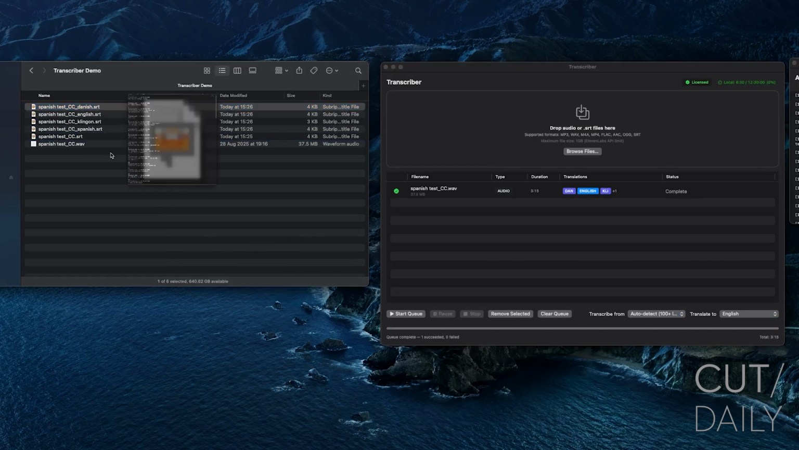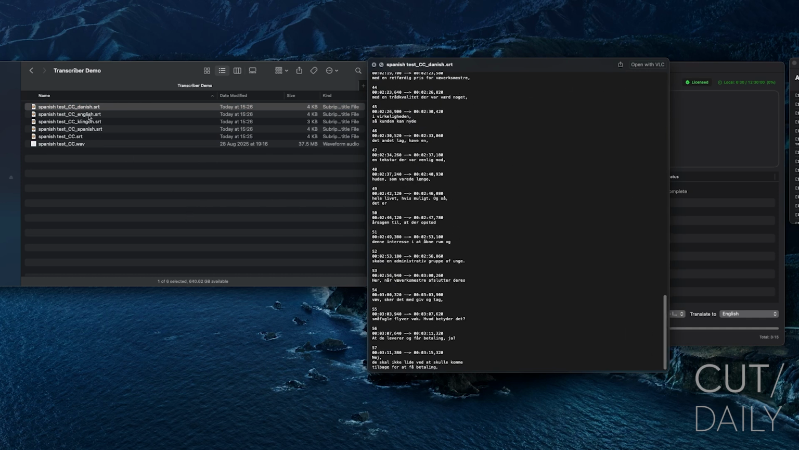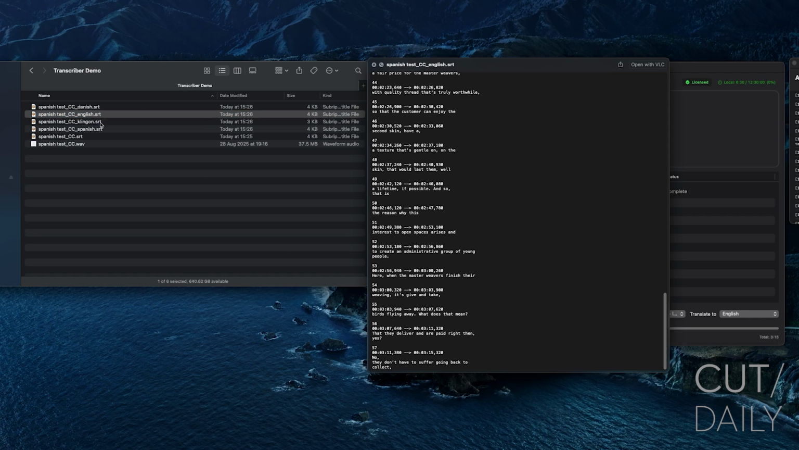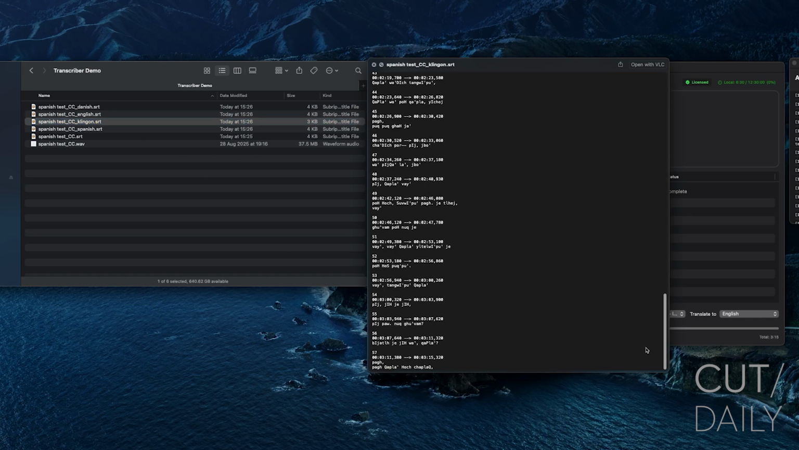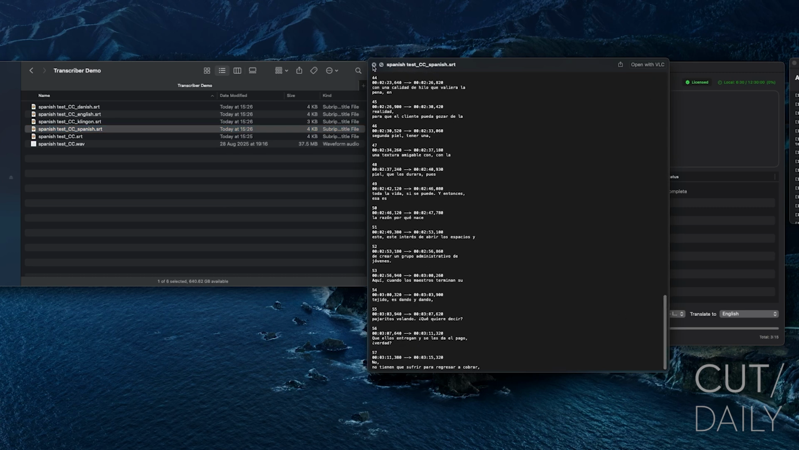So now I have some Danish SRTs. There are 57 of them in there. Let's check the same one here, 57. The Klingon has come back as whatever that is. And the Spanish is there too. And all of the blocks are there.